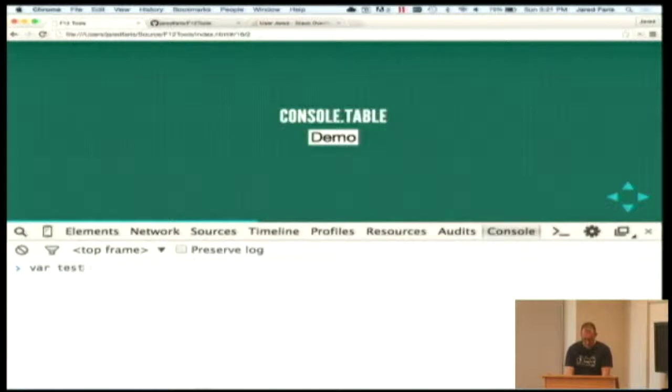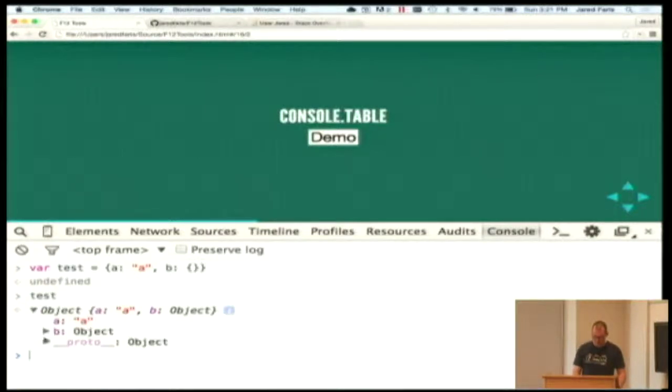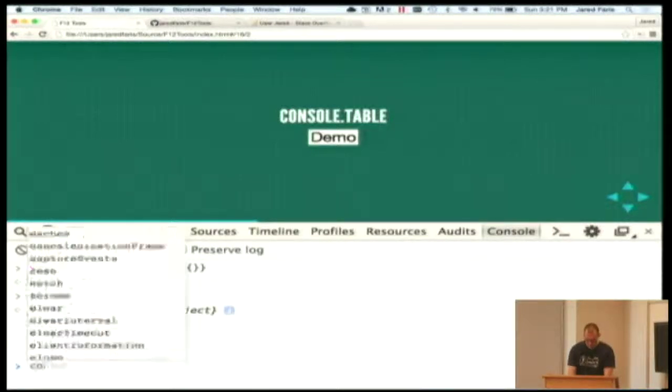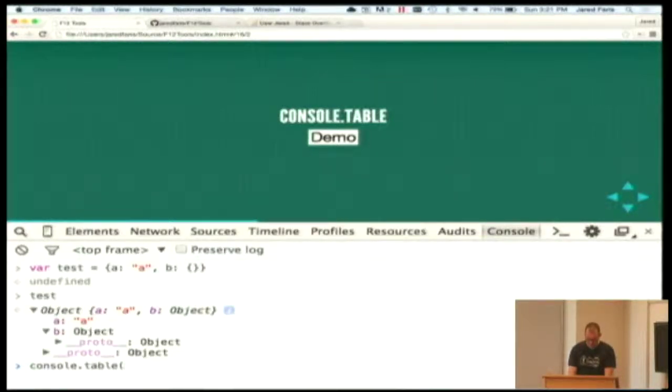I might have some object where A is equal to A and B is equal to another object. So I have my test object. In the browser, you can explore this and open things up and look at the properties. That's nice. You can also do console.table. I think this is every browser now.